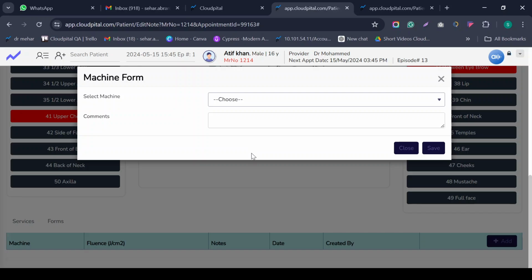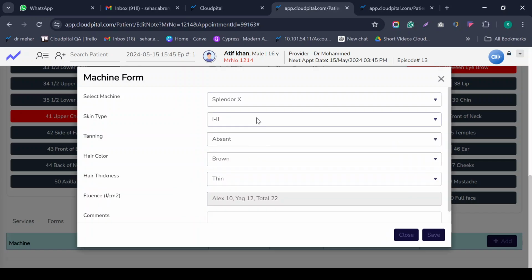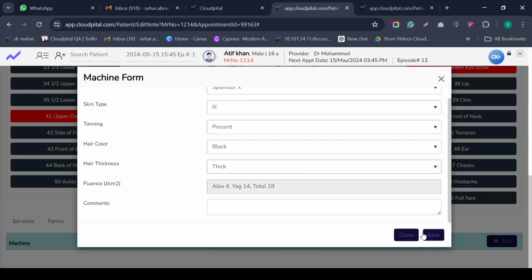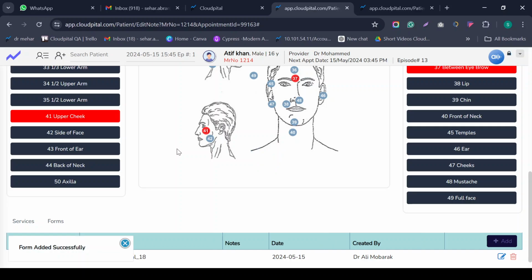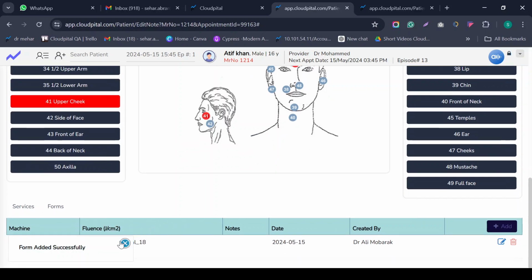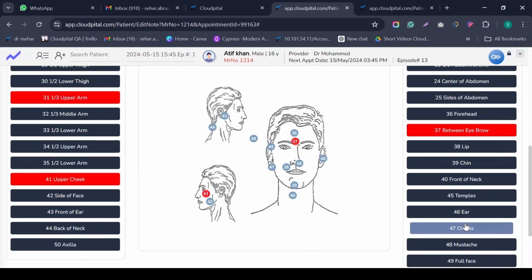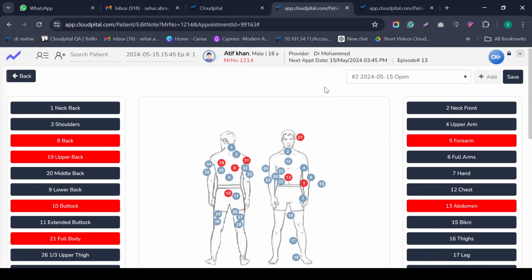We just need to select some of the specific forms, with their corresponding values like skin type values, tanning values, and hair color values in our system. We just need to select some of the specific values according to your machine and then set it. You also need to write comments in this value as well. The system will maintain all of your records, like their machine values, their fluence values, their day, and their created date, which will be shown in these screens. So this is the male body hair removal.